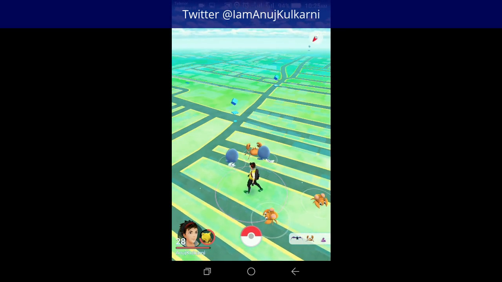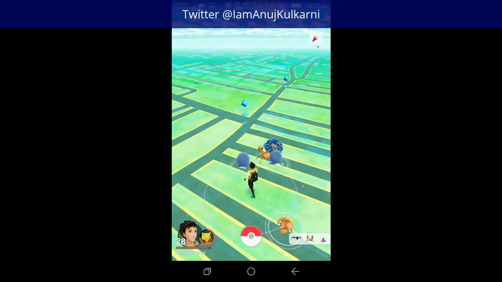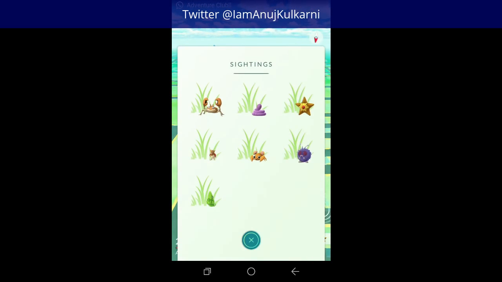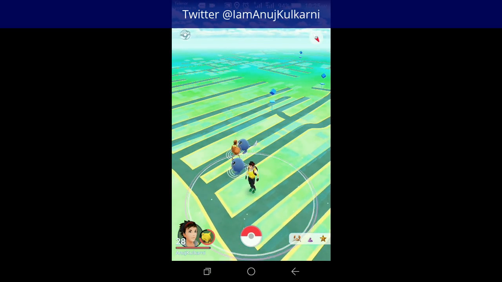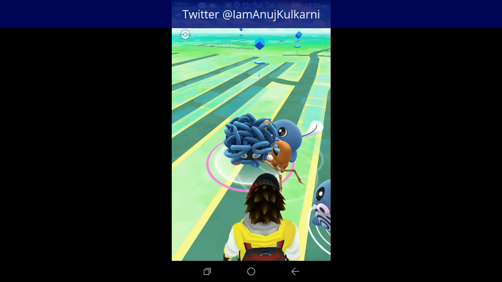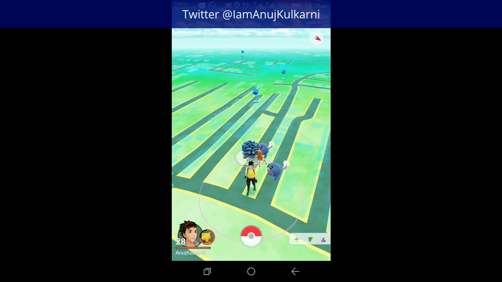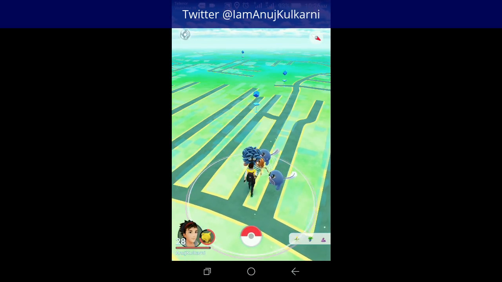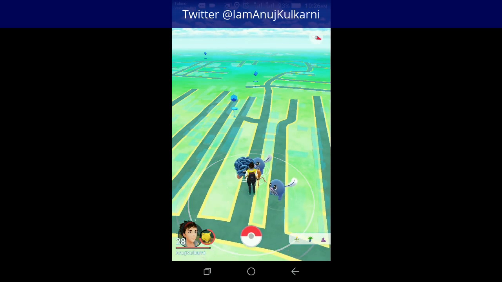Oh, lot of dense spawns here. Couple of Krabbys, couple of Poliwags, Tangela as well. My god. Venusaur is off the sightings, so it's probably here. Tangela, let me check its CP. I already have better Tangelas. I've already caught 24-25 Tangelas, so my priority would be now Venusaur.